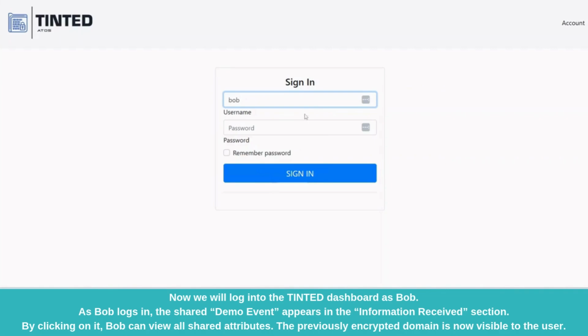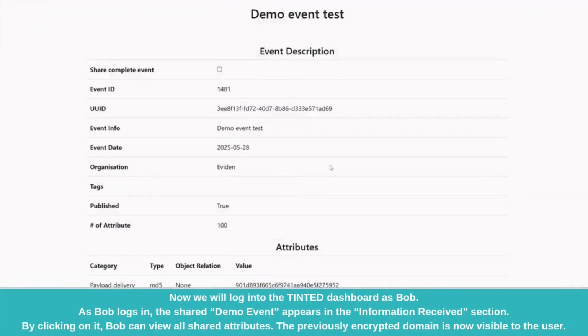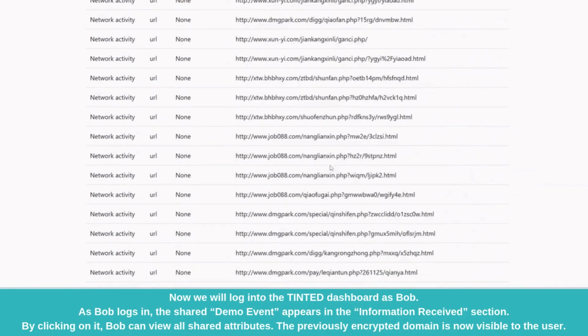Now we will log in to the TINTED dashboard as Bob. As Bob logs in, the shared demo event appears in the Information Received section. By clicking on it, Bob can view all shared attributes. The previously encrypted domain is now visible to the user.